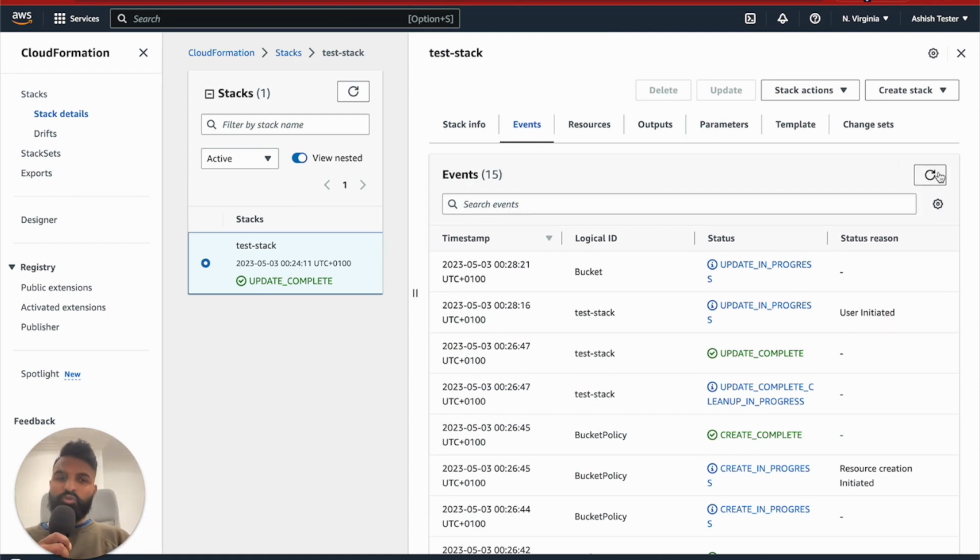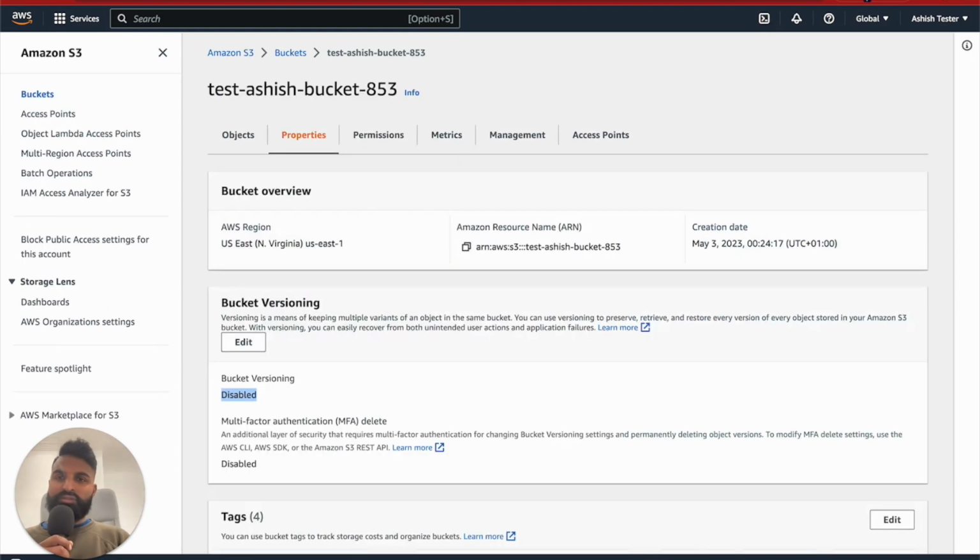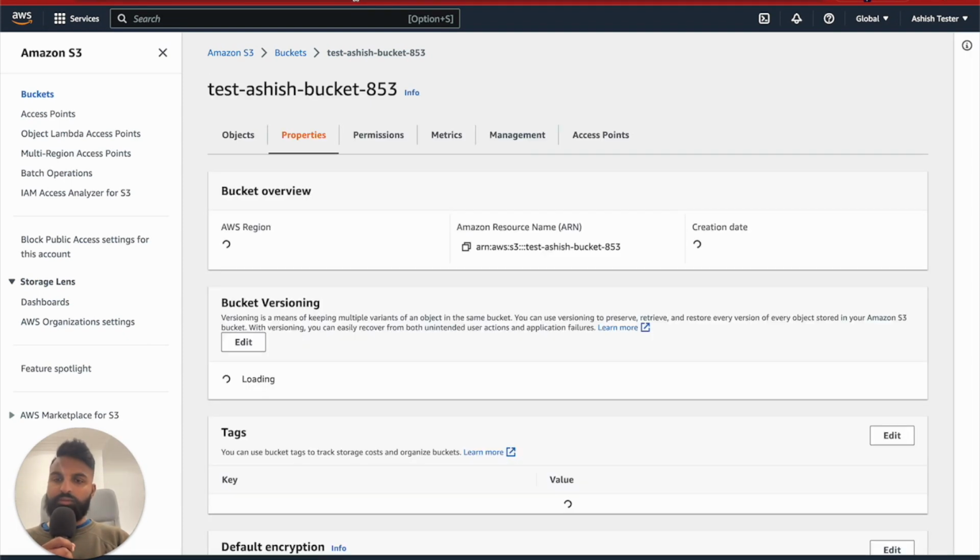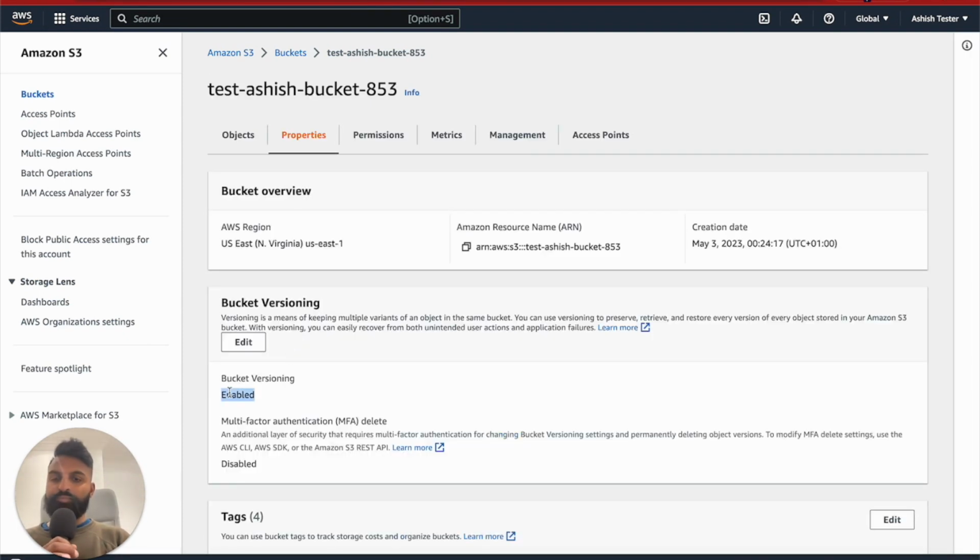Now, another thing to note over here is that if this is disabled, it's easy to delete the bucket. But if it was set to enabled, which should happen in a couple of minutes, there you go, it's enabled now. If I was to try and delete this, I would not be able to, because it would say, hey, versioning is enabled, you need to disable versioning first.